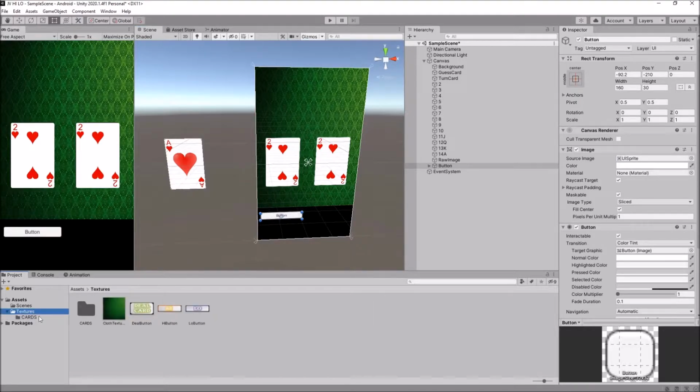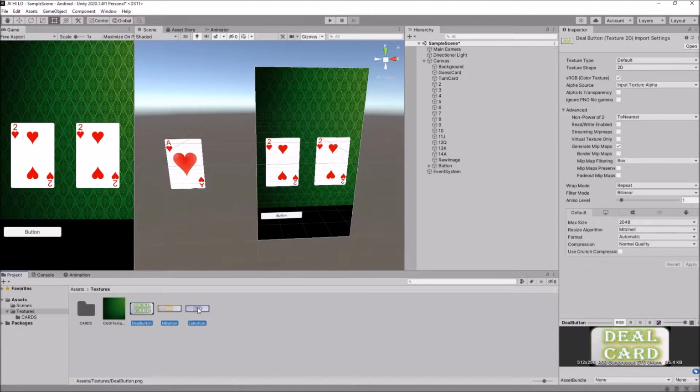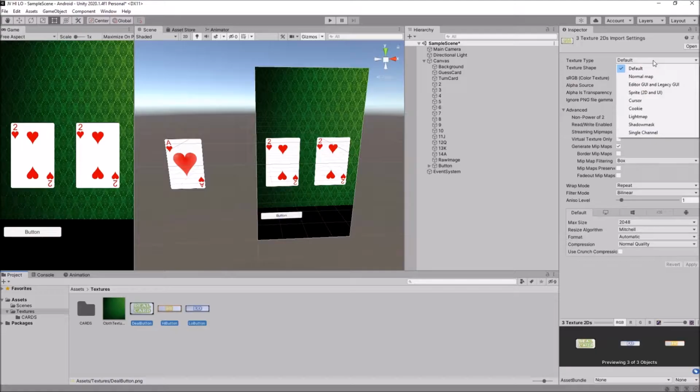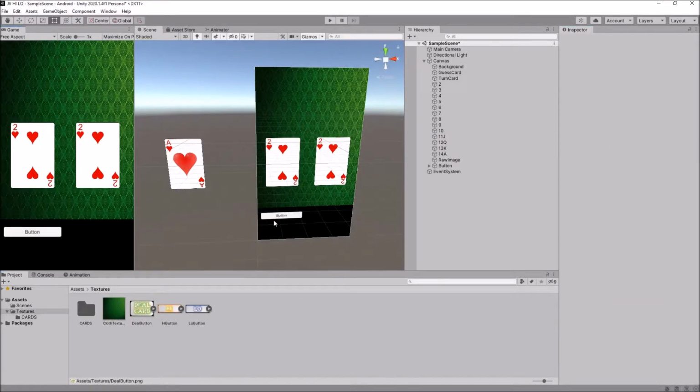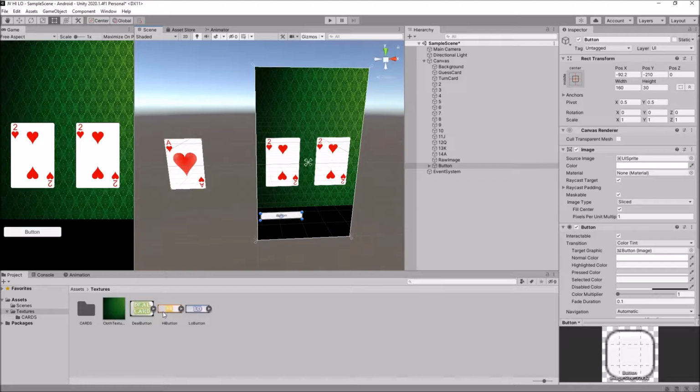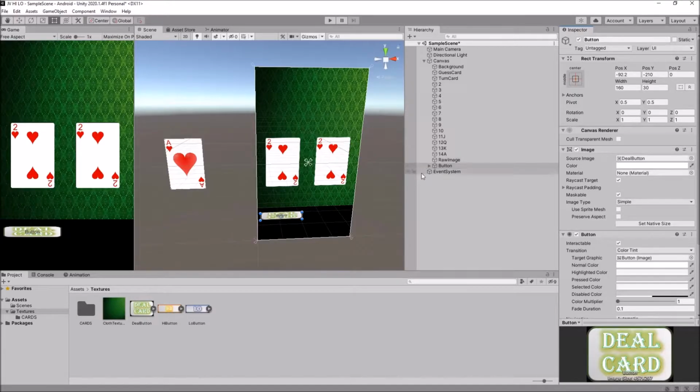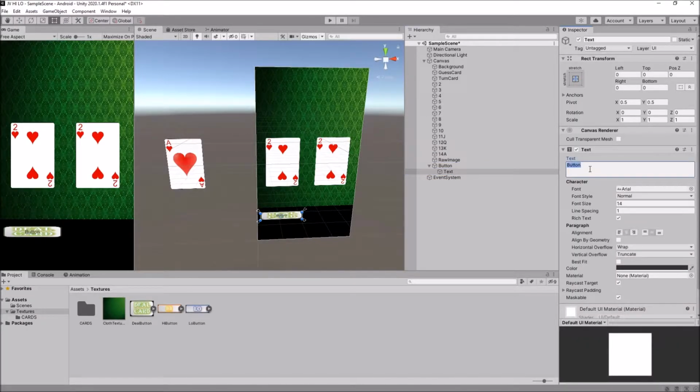Let's go to our textures, and let's take these 3 buttons. We've got the deal card, high button and low button, and much like we did with the cards, let's set them to sprite and click on apply. Next, let's re-click on our button, and we just need to drag and drop this deal card button over here on the UI sprite. Next, we click the arrow next to the button, and all that does is opens up an option for us to see what the text says on the button. In this case, we don't need it to have any text because our button already says deal card on it.